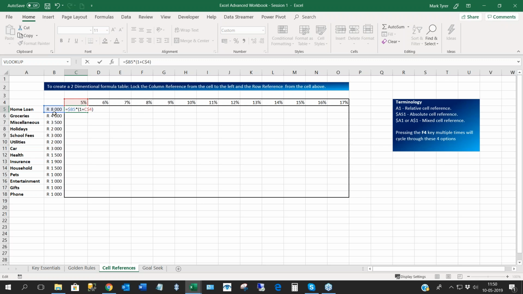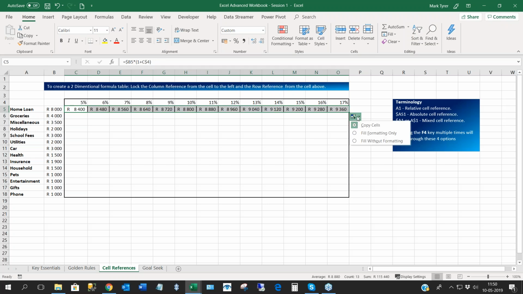And so the column on the left is locked, that's column B. The row above, which is row 4, is locked. So if I reselect that cell now and replicate it all the way across, again I want to leave the formatting behind, so fill without formatting. And then I'm going to replicate it down.